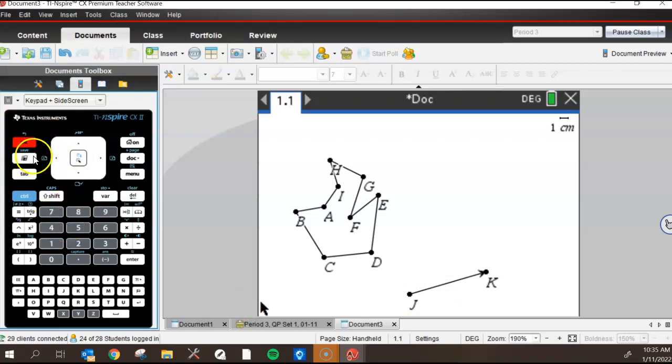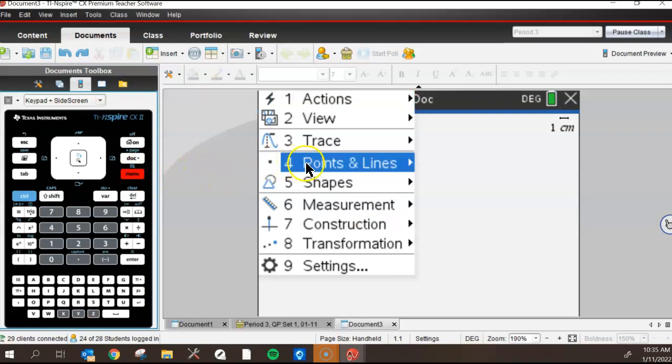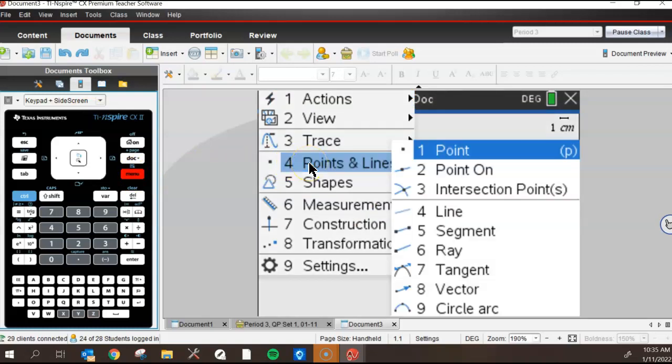Okay, so let's do that again. Let me just Control Z. So all together now, we're going to go Menu. Option 4 is Points and Lines. And Option 8 is Vector.